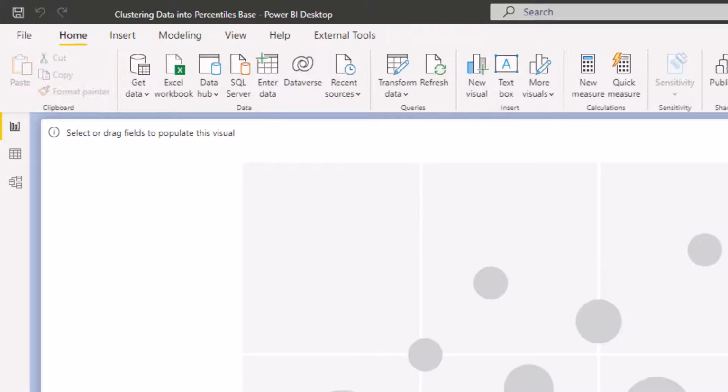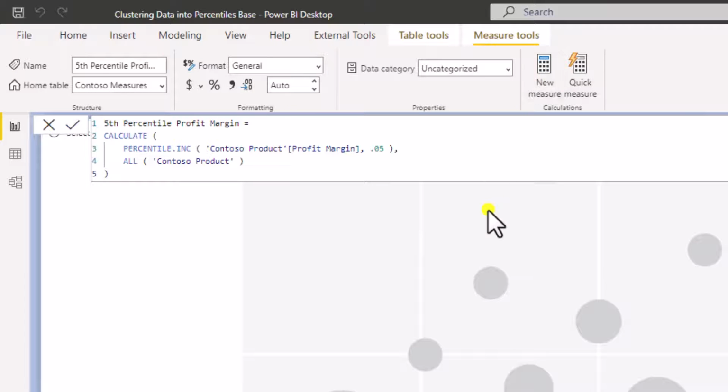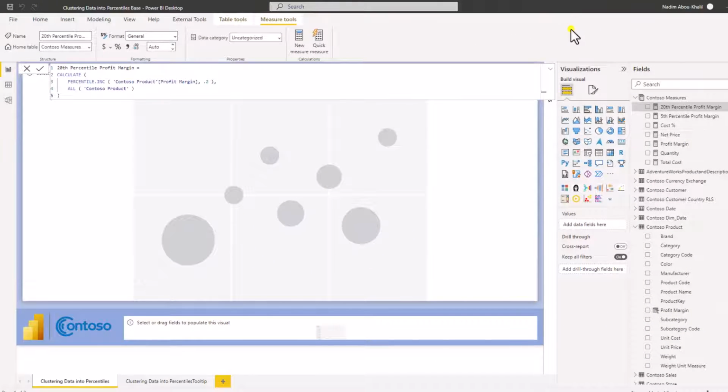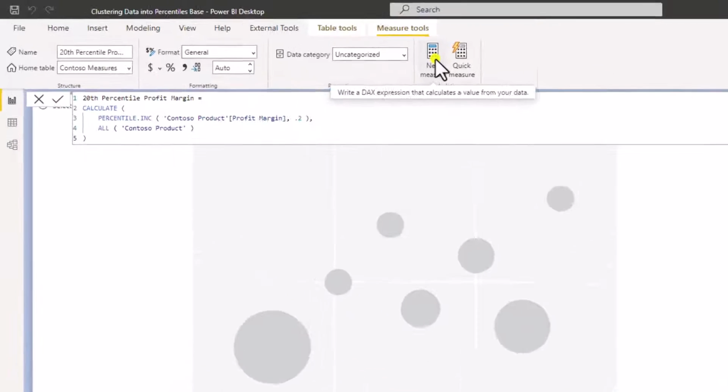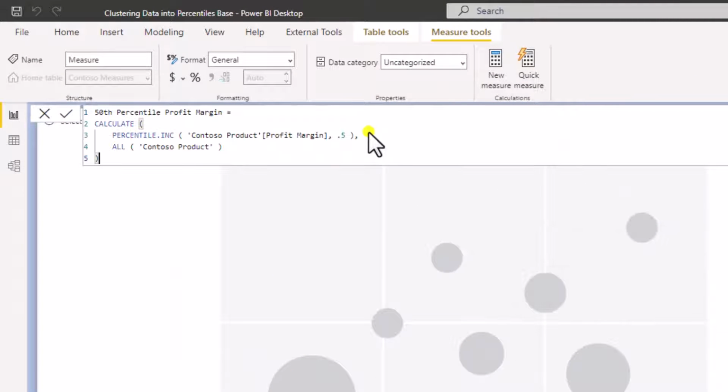Now we have to repeat this process for all the measures for the percentiles we want, which is the 5th, the 20th, the 50th, the 70th, and finally the 95th percentile. Perfect, so we have all our base measures.